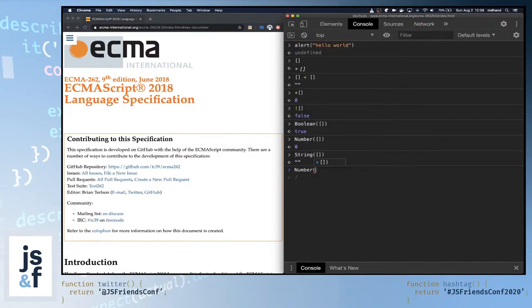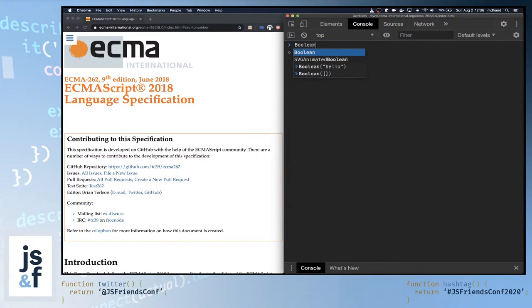We can also make a number out of the Boolean literal true. We can make a string out of the Boolean literal true. We get back number 1 or the string representation of true. We can make a Boolean out of string hello, and that's true. And we can make a number out of string hello. Then we get not a number. Fair enough, although not a number is a number.